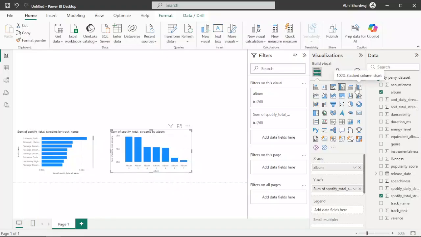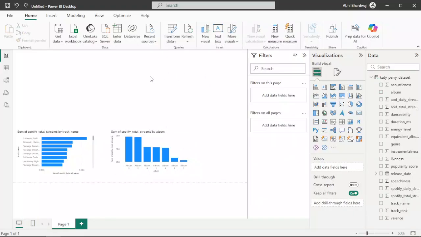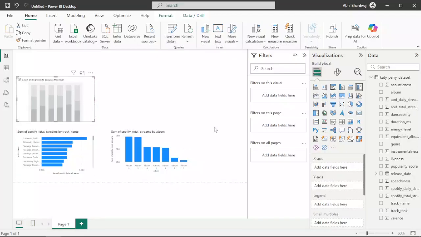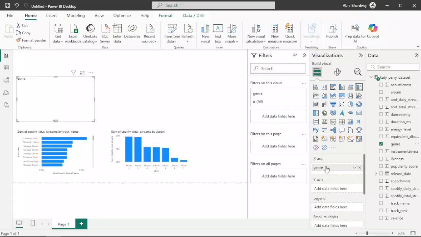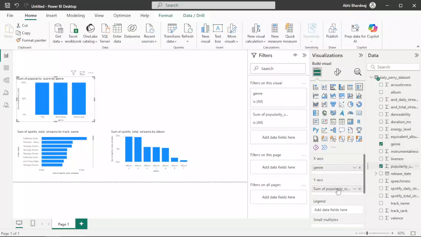For that we're gonna need a column chart, 100% stacked one. Okay, so let's click on that. So let's add genre in x-axis and popularity score in y-axis. We're gonna have average of it. So as you can see, average of popularity score of Electropop is around 63.47% for Katy Perry, and for pop is 66.12, and for dance pop it's 74.55.